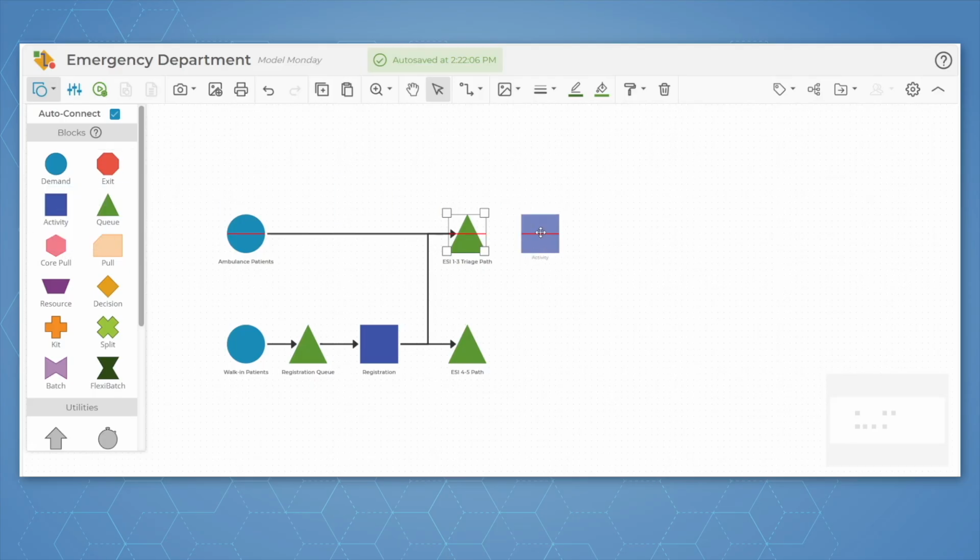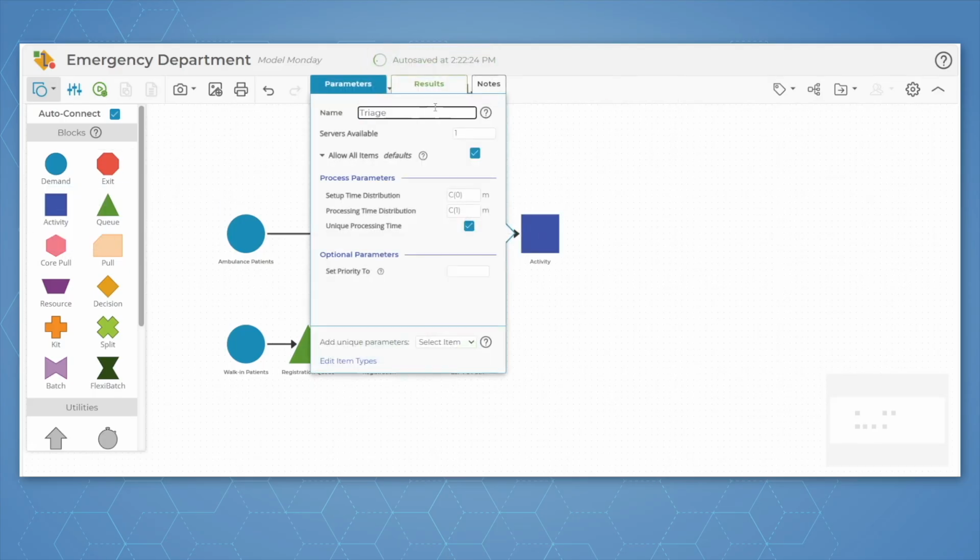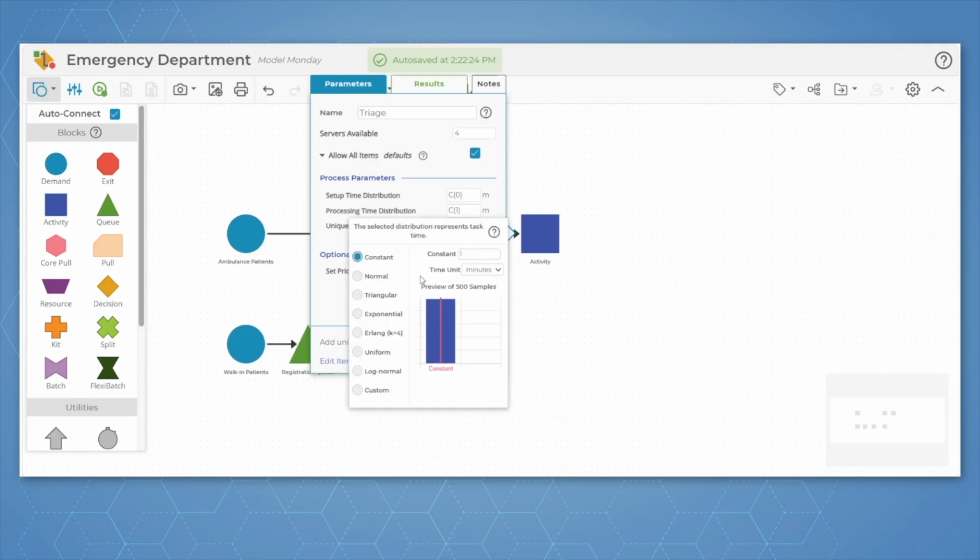Let's fill out the rest of the top process. We'll add an activity block we'll call Triage, which will represent the actual time triaging. We'll use the servers available to set that there are 4 people who can do the triage. Since we've already split out the patients going down this path, we can leave this as Allow All Items and treat each patient the same. Now, we'll set the processing time distribution to a triangular distribution with parameters 5, 10, and 20.